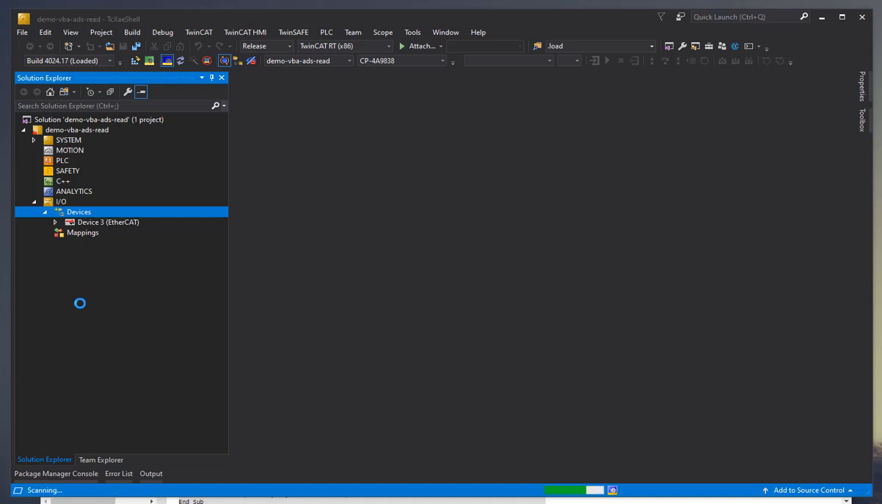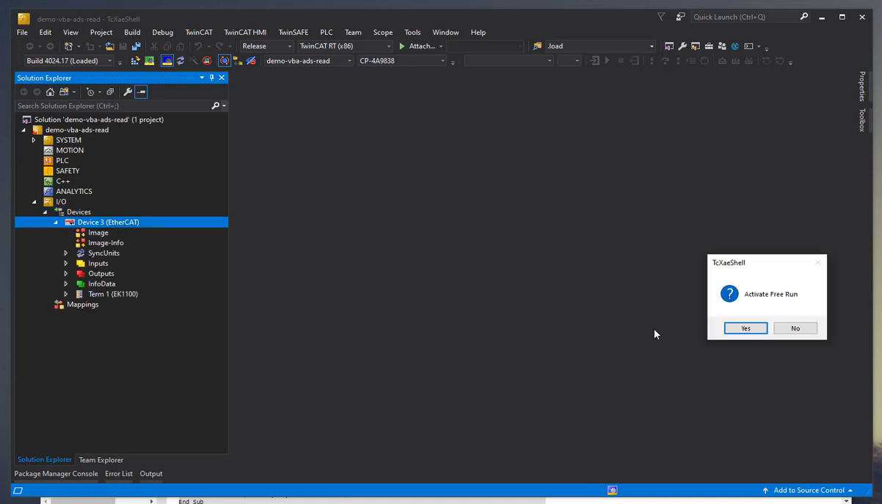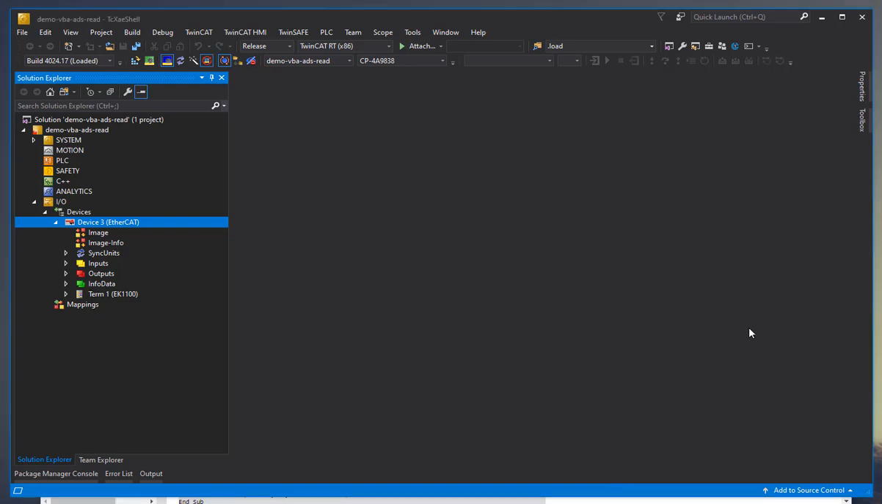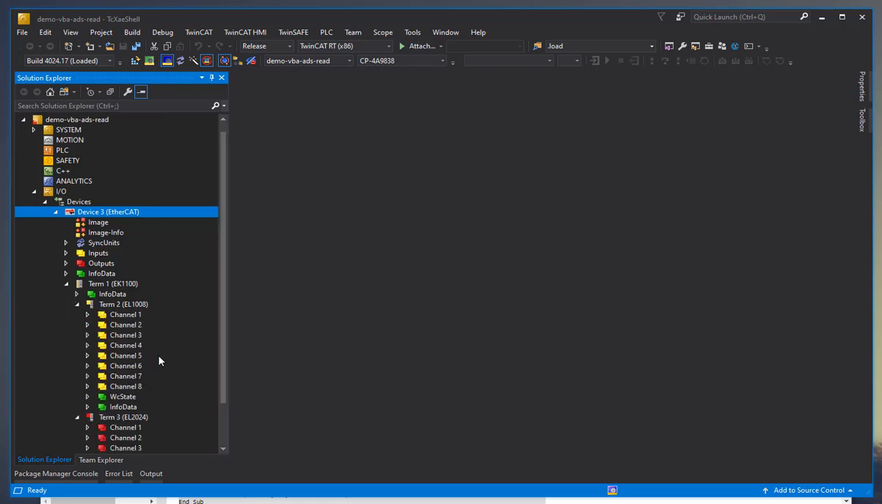Scan for boxes, yes. And I've got an EK1100, some I/O. Can activate free run for the moment. EK1100, some I/O, and an EK1110. Just as a little example here. So this is what I'm planning to read into Excel.